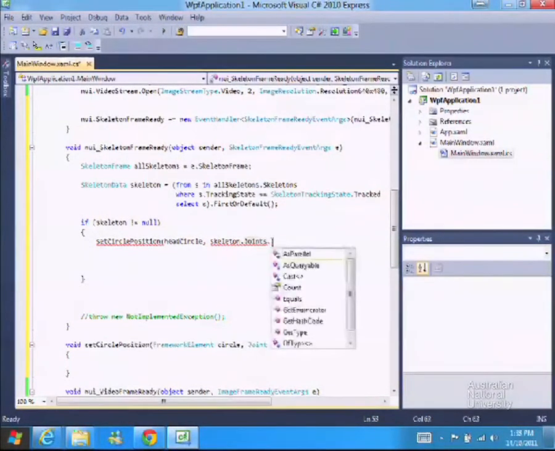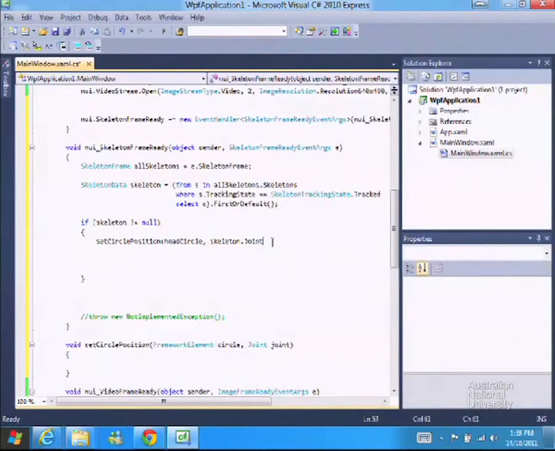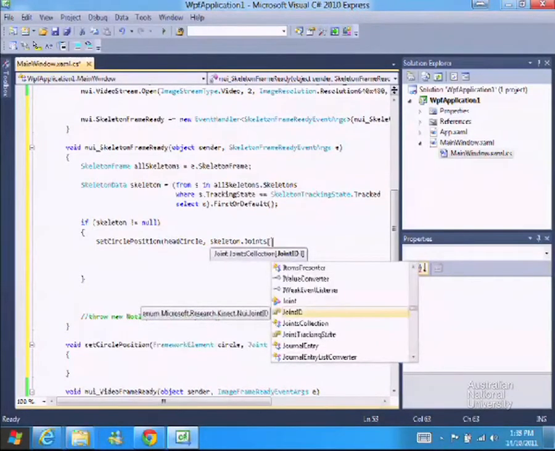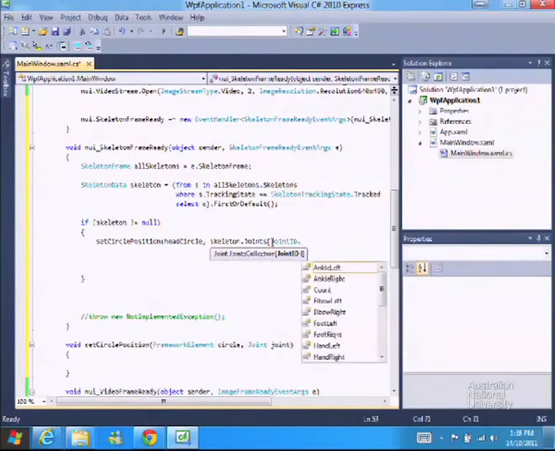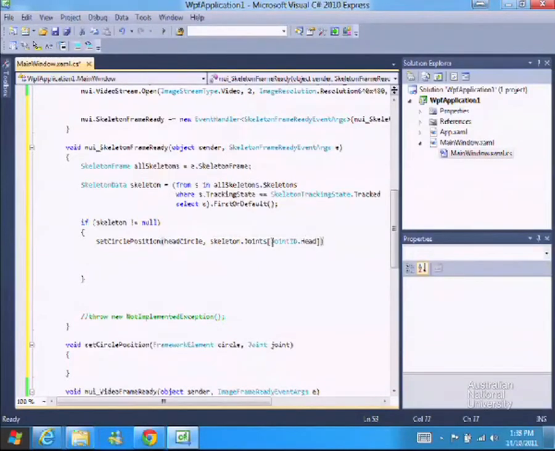Now we look through the skeleton, we get its joints, but we want to look by its joint ID. So joints is actually an array of joints, but each joint has a position and a whole bunch of depth information, and quite a few things. We might come back to that. And we just want to get past the right joint. So we want the head, so we go joint ID dot head. This is the first one.